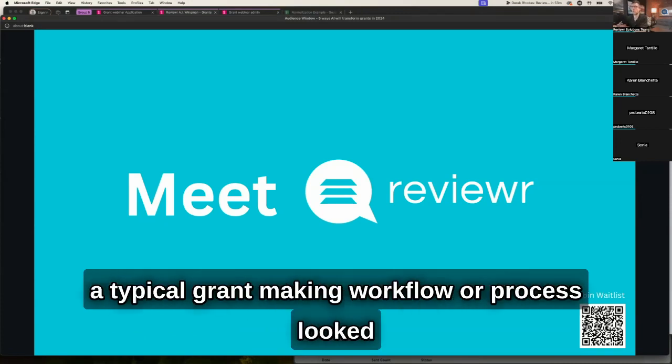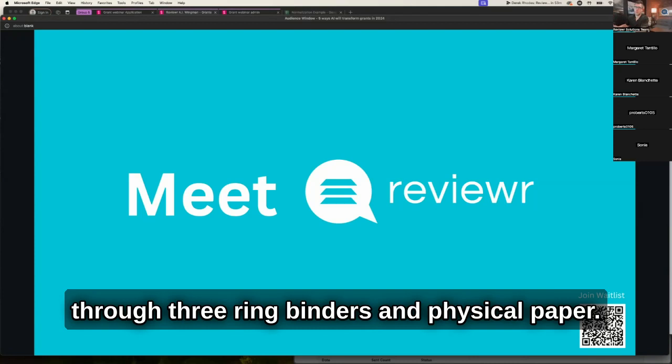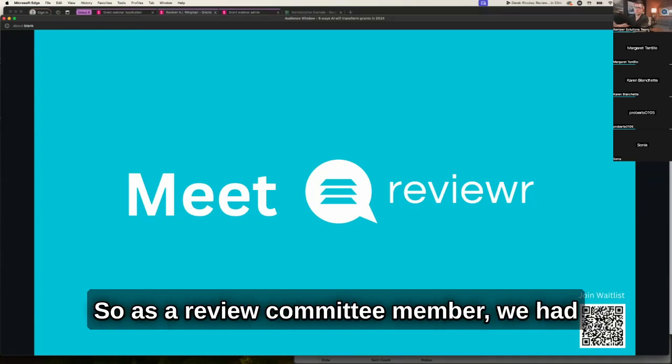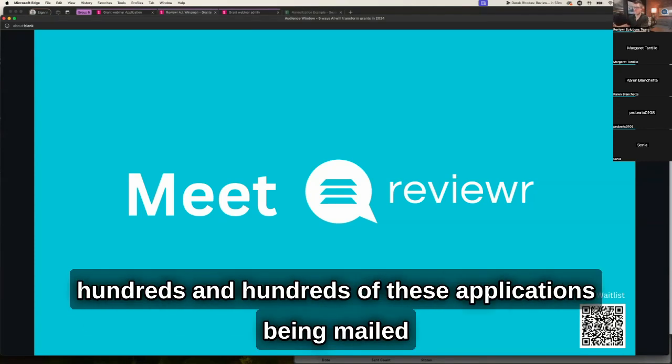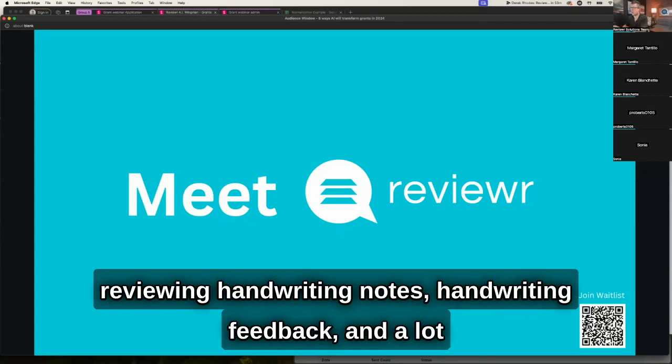And so if you think through what a typical grant making workflow or process looked like, believe it or not, it was done through 3-ring binders and physical paper. So as a review committee member, we had hundreds and hundreds of these applications being mailed to our doorstep that we were tasked with reviewing, handwriting notes, handwriting feedback.